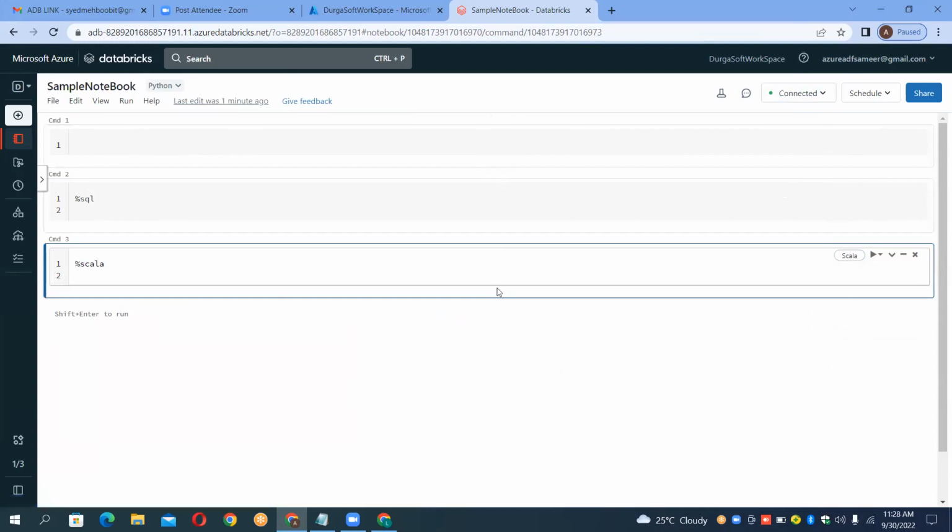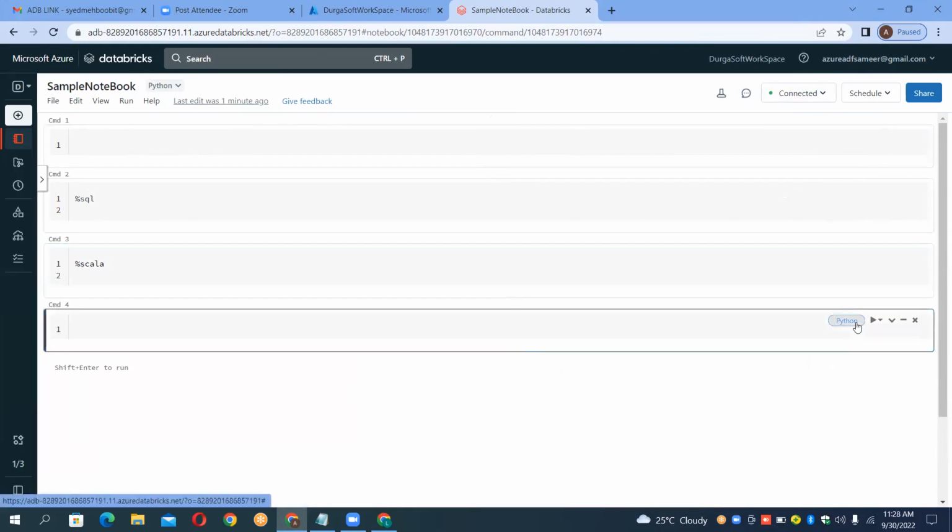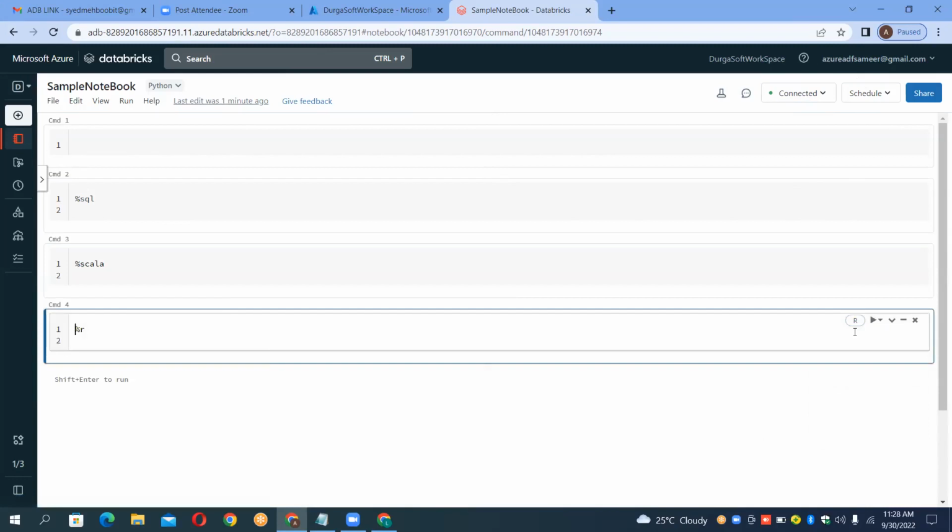Can you see here? I'm using one more cell, and here I can use R. This cell you can run in R. This cell you can run in Scala. This cell you can run in SQL. This cell you can run in Python.